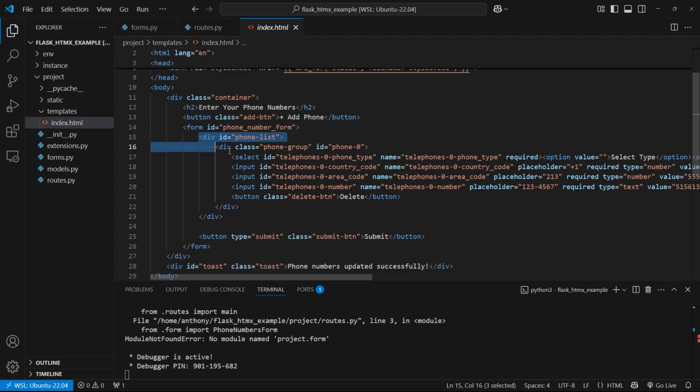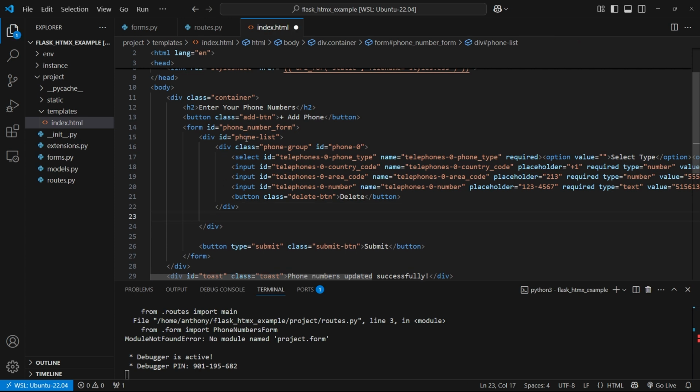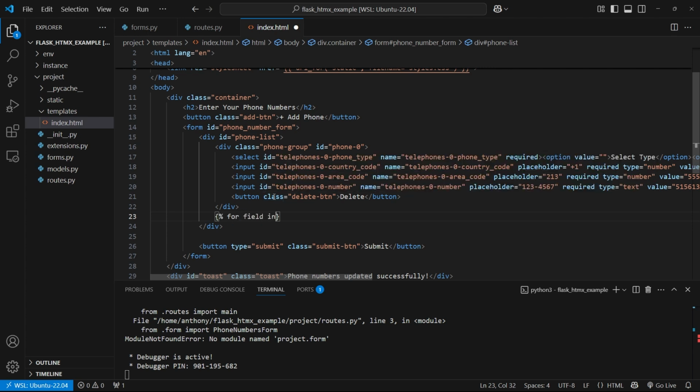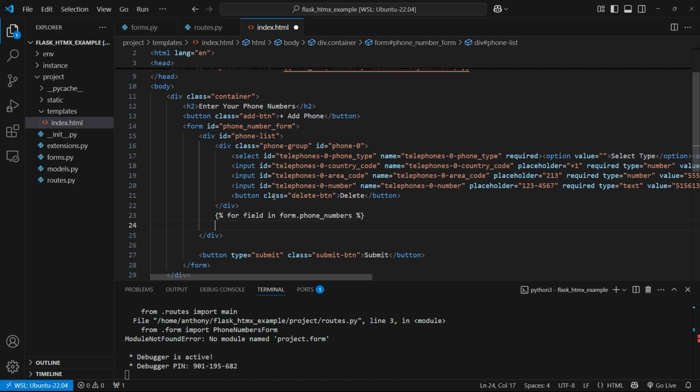So we have a form set up already in the HTML, but we don't want this form to be used. We want the fields to be generated from Flask-WTF instead of just being coded in the HTML like this. So what I'll do is I'll replace the fields with the WTF stuff. So it should be a loop under phone list. So phone list will have like each field, which will be a form. So we'll say for field in form.phone underscore numbers, and then I'll put the in for here.